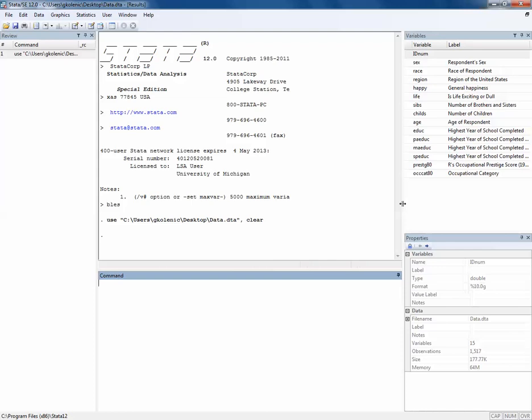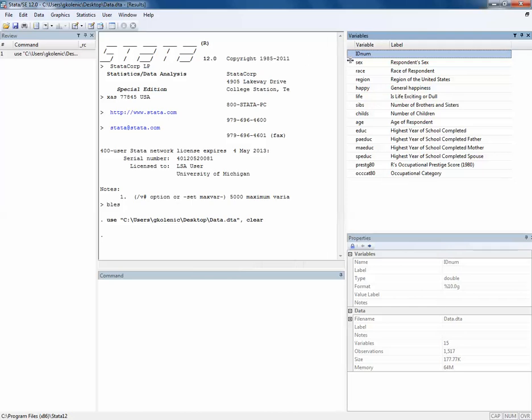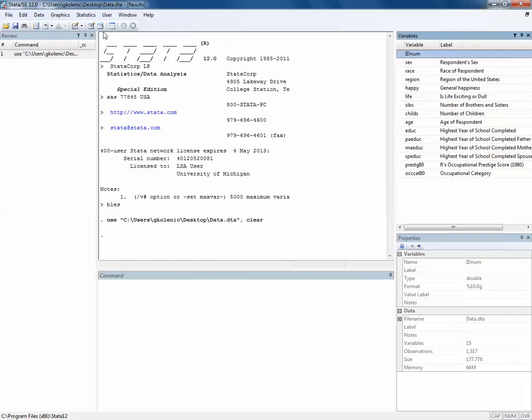When the data is pulled into Stata, by investigating my variable window, I can see that the variable labels have been pulled in automatically. So this last variable of occupational category has its label just as the rest do. If I would like to view my dataset in Stata, I can select the Data Editor button underneath the Statistics tab.